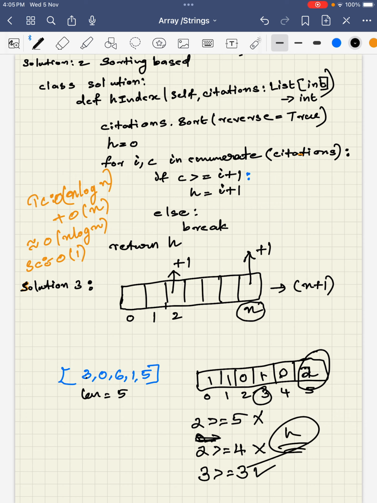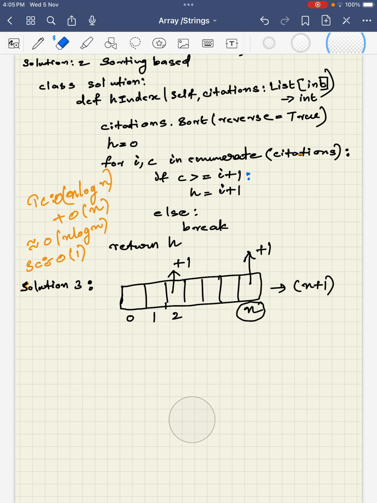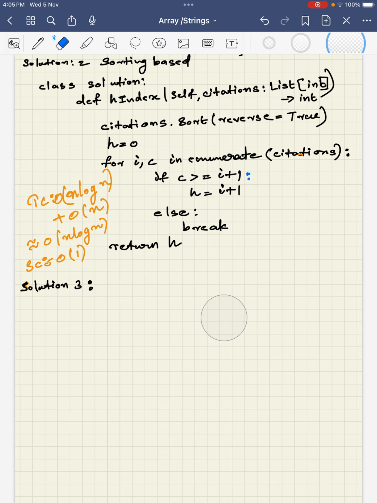So this is working. Just make this array in this particular fashion, then start counting from the end and check the condition that the total number of citations gathered so far is greater than or equal to that particular candidate index. In that case, that's the answer. It is working. Let us code it. It's an exciting solution, because this is intuitively hard to understand.